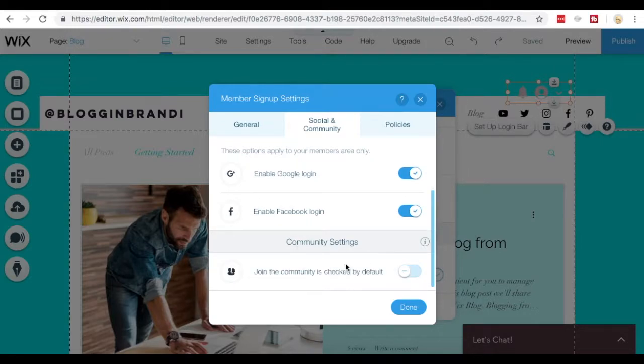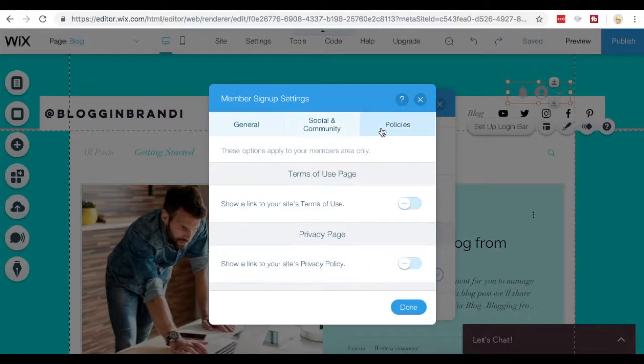And then community settings, join the community is checked by default. So if you want to automatically get people to join your community, which is like your forum and your community on your website, not necessarily on social media or anywhere else, you can check this option and make that choice.